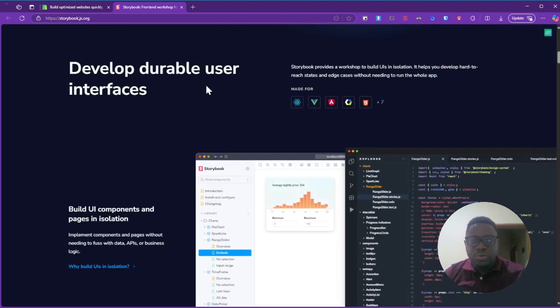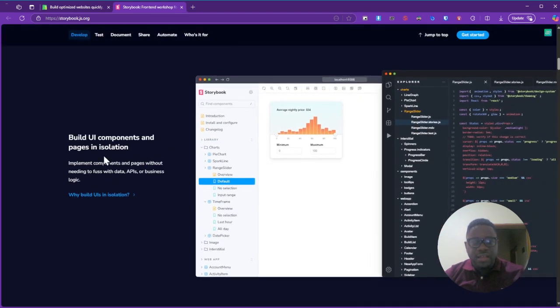So develop durable user interfaces. This is made for developers who use these different frameworks, build UI components and pages in isolation, implement components and pages without needing to fuss with data, API, or business logic. You can check out what that means. So here you have your documentation here. You can set up the data and you can easily access it. So it does use .js files as well. And it's kind of really fully featured, if I can say it that way.